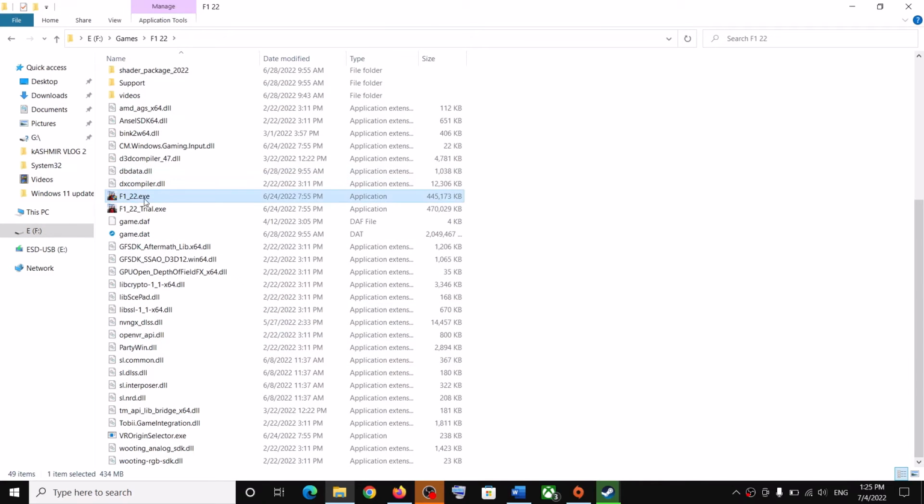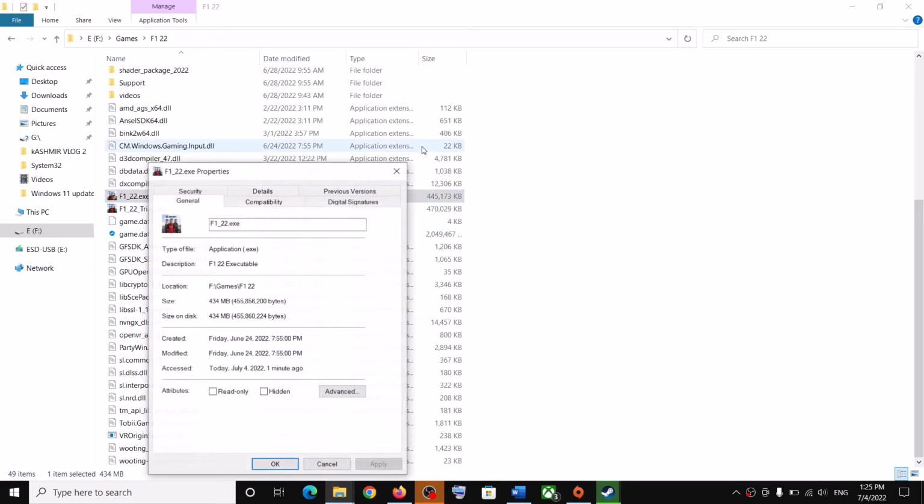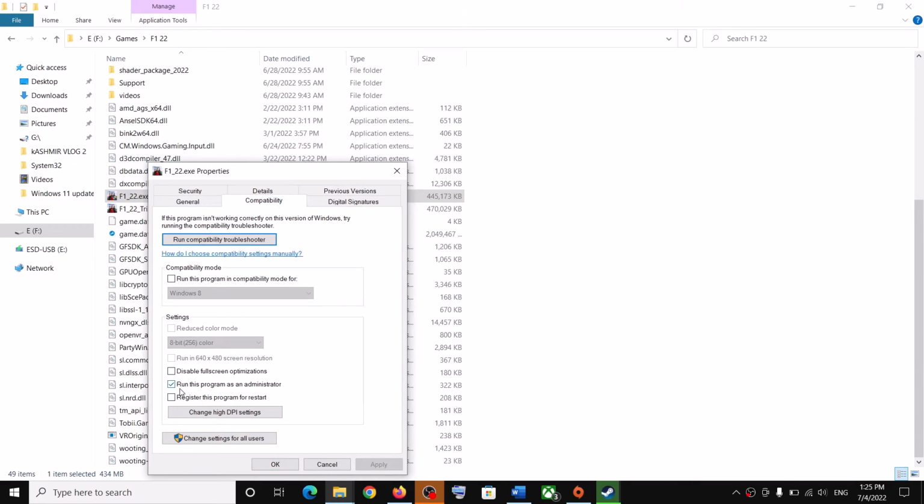and then make a right click on the game exe file and then select properties, go to the compatibility tab and then put a check on the box which says run this program as an administrator. Put a check over here, then click on apply.